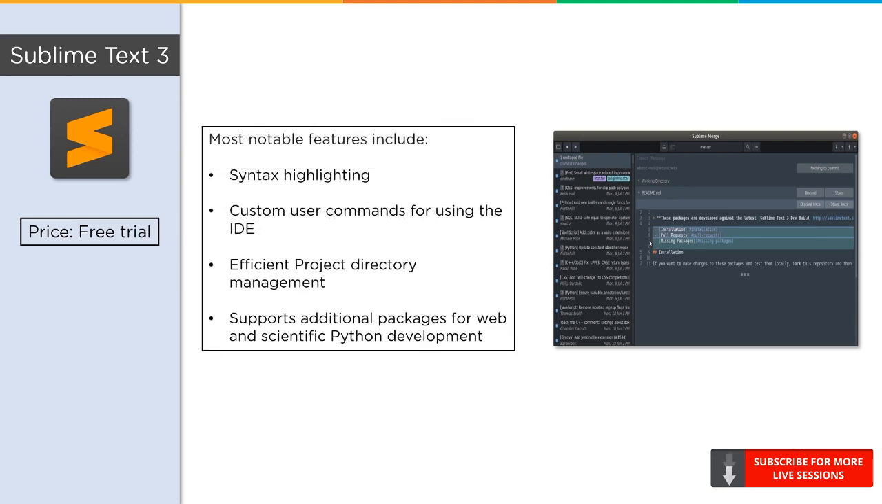The most notable features of Sublime are syntax highlighting. It has a command palette implementation that accepts text input from users. Next, efficient project directory management. And finally, support for additional packages for web and scientific Python development.